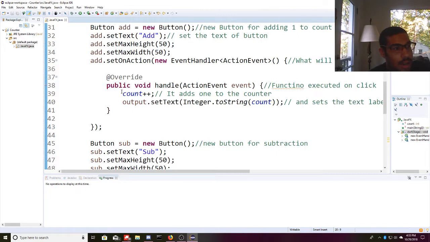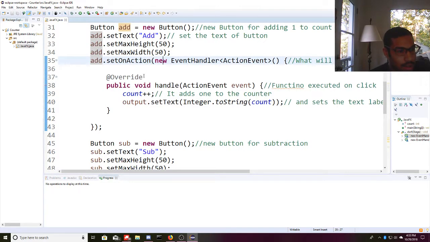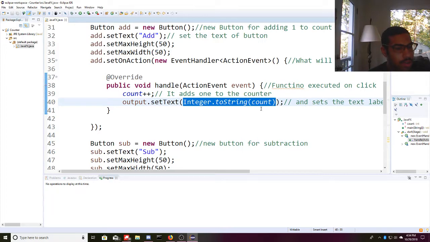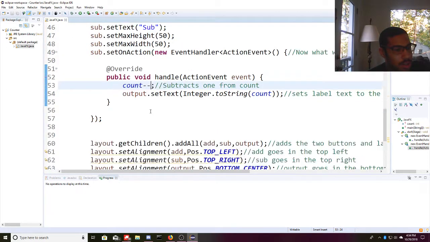Pretty simple. Now we have our add button. When you click it, the code down here will be executed. Now, down here we have count plus plus, and this adds 1 to count. And we also have output.setText, and that sets the text to the string of count. Same for subtraction, just subtracts 1 from count.